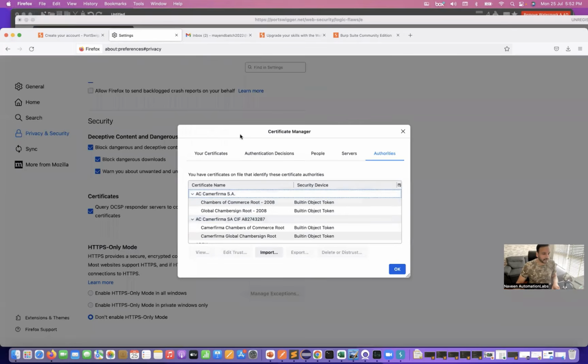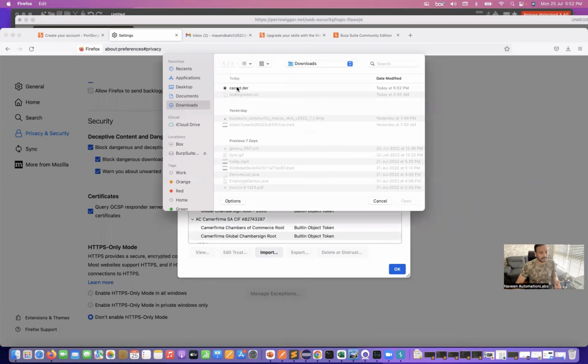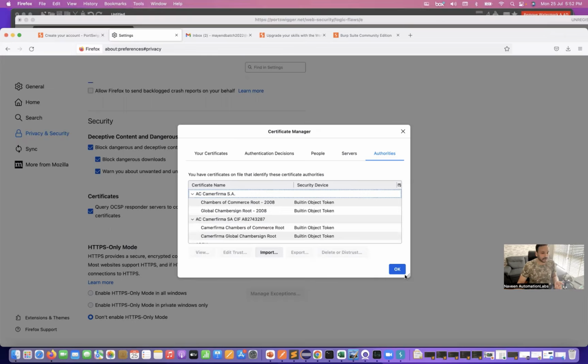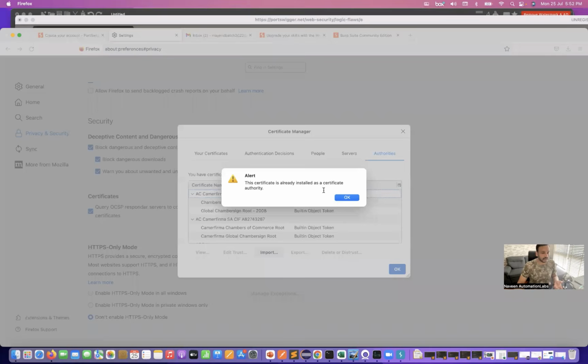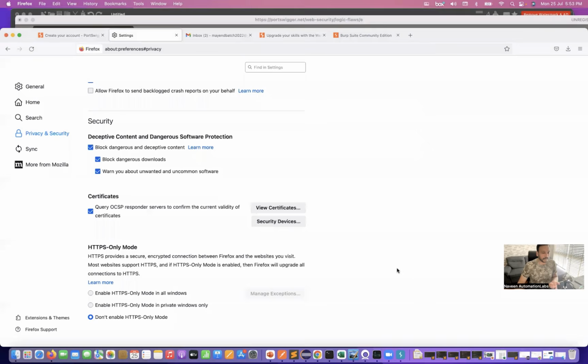By default, many certificates are already available. See this over here. Go to the authorities tab and you can see multiple certificates are already available. You don't need to change anything here. Simply go to import and select the certificate file that you have downloaded. So I'm going to click on import, go to my downloads, and this is the certificate DER file that I have used, and click on OK. The certificate is already installed as a certificate authority, because I already have the certificate in my system. In your case, you simply add it, and after that, click on OK. That's perfectly fine. If you really want to, you can restart your Firefox as well.